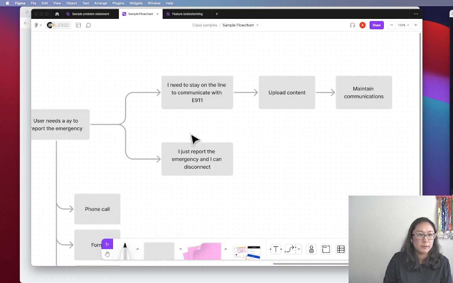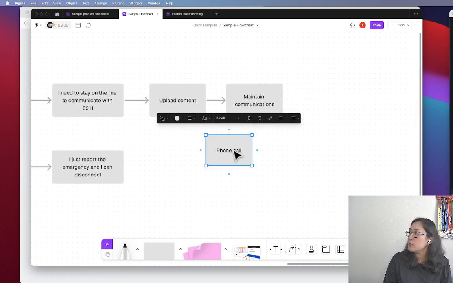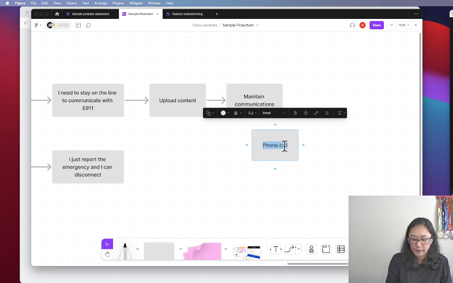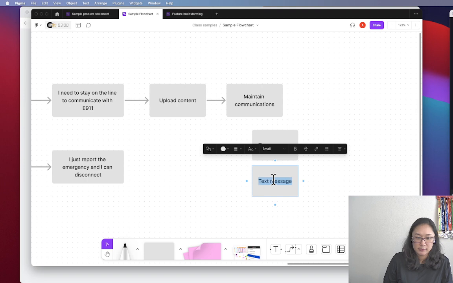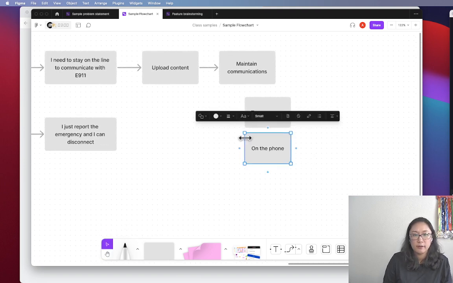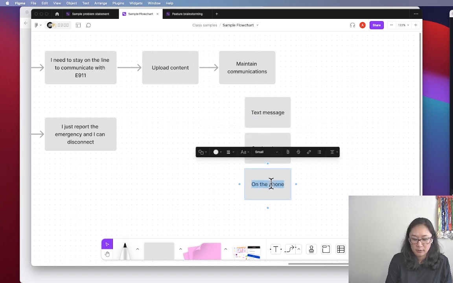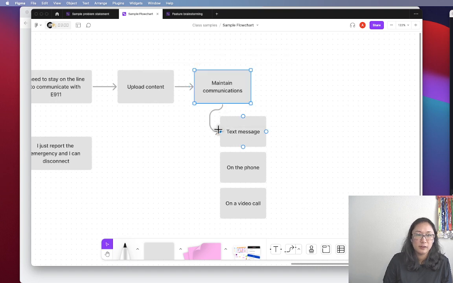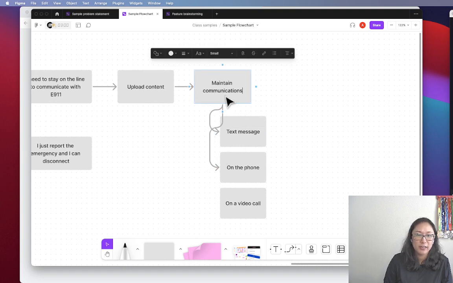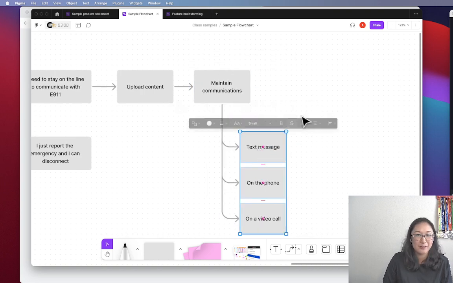and some of the ways that they could do it would be, let's see here, I'm going to copy that over. So some ways that they can maintain communication is through text message. Typos, so many typos. Text message, maybe on the phone, on a video call. So those are just some three easy ways for now. Again, kind of coming up with this on the fly, so not a lot of details. Not as much detail as I would expect from your assignment.